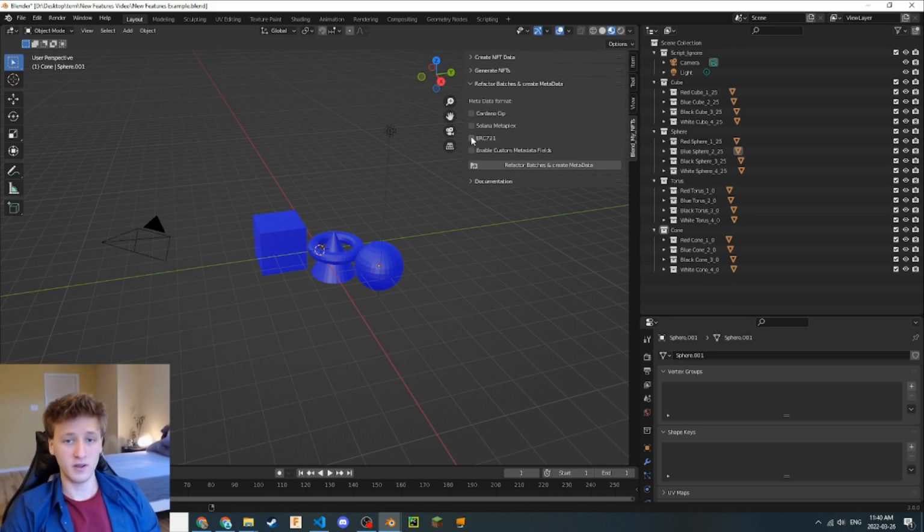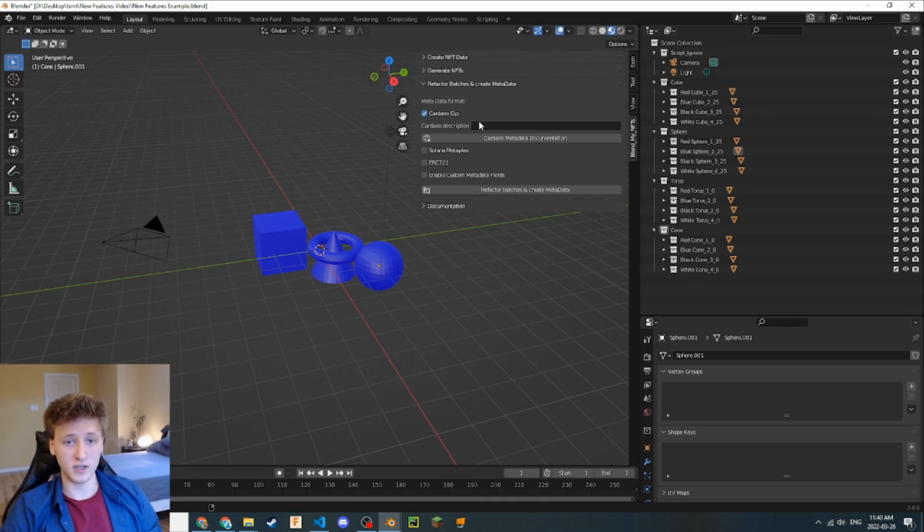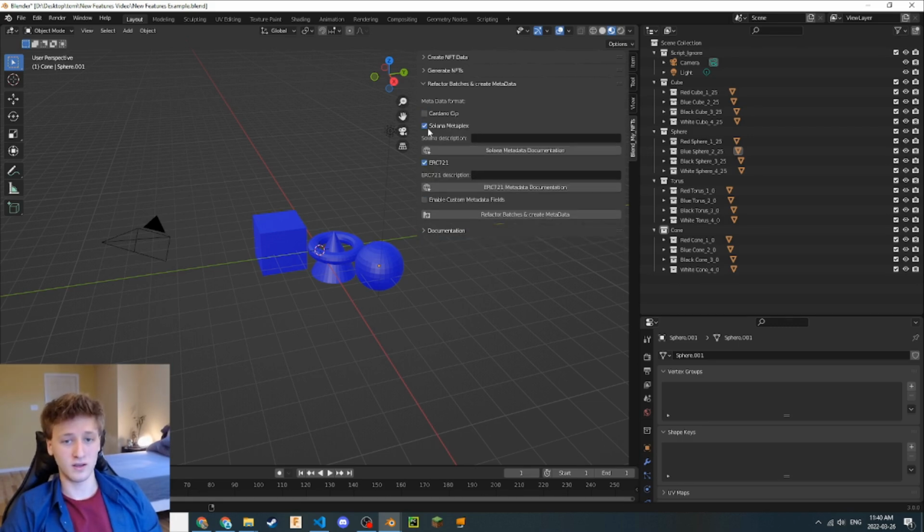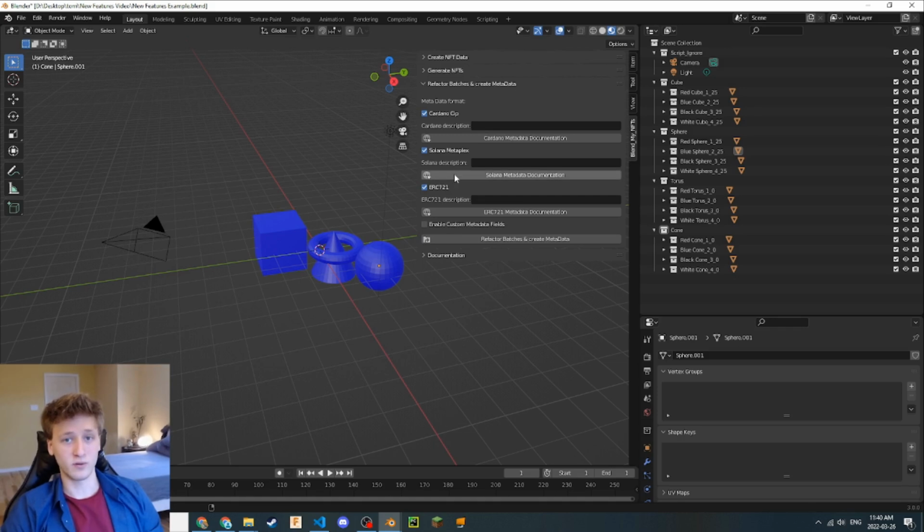So if we come here and let's say that we want to create Cardano metadata because we're going to be launching our NFT collection on the Cardano network, we can go here and specify a description. So this will format the description to whatever metadata type you're working with. So if it's Cardano, Solana, or ERC-721 or Ethereum, it will place that description in there as well. So let's set this description here. This is the description.